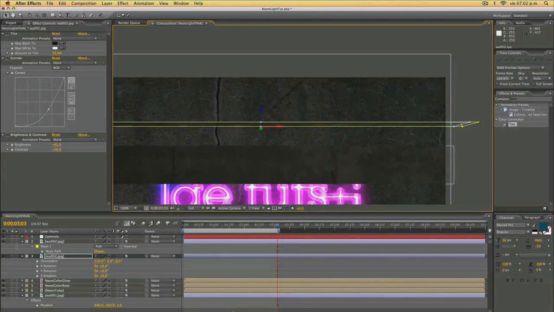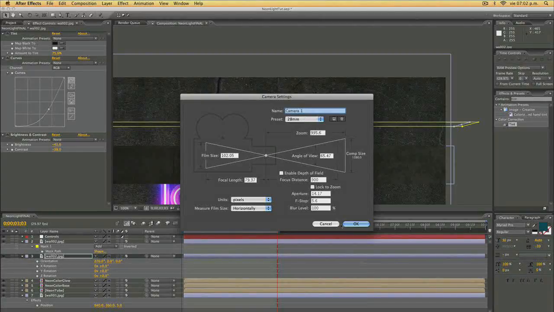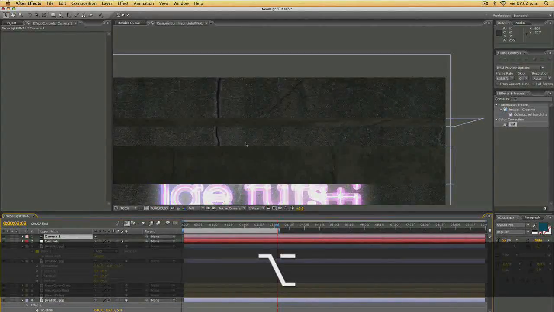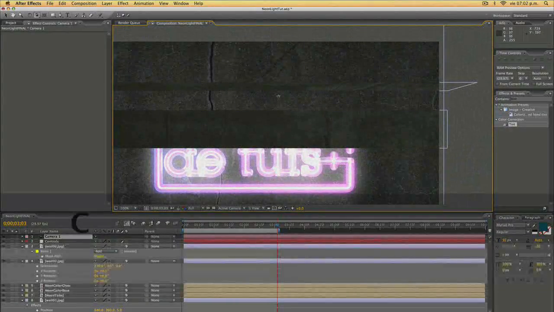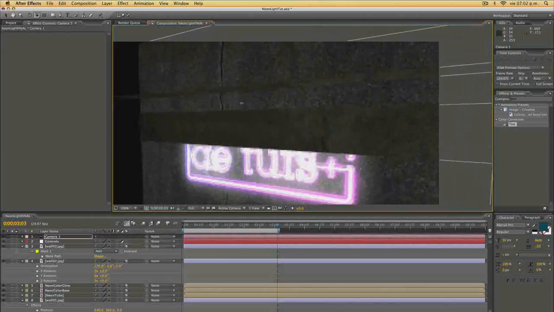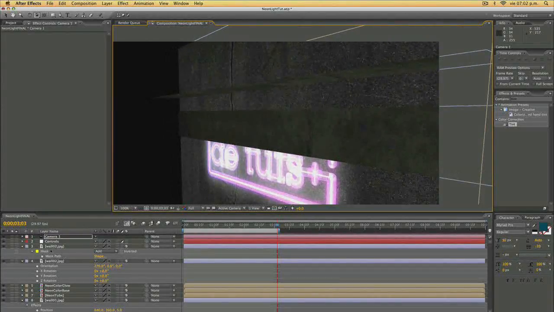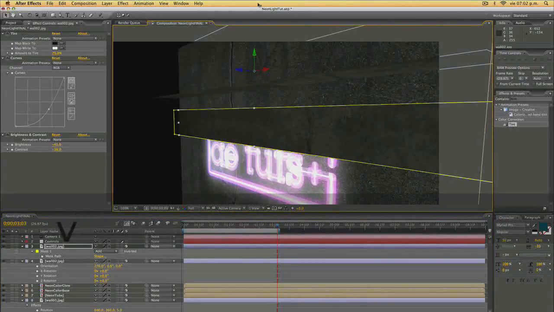and let's actually create a new camera so we can see what we're doing. 20 millimeters, okay. Now I can rotate the camera by hitting C and just rotate it. Okay, here. And let's grab this second wall and move it up.